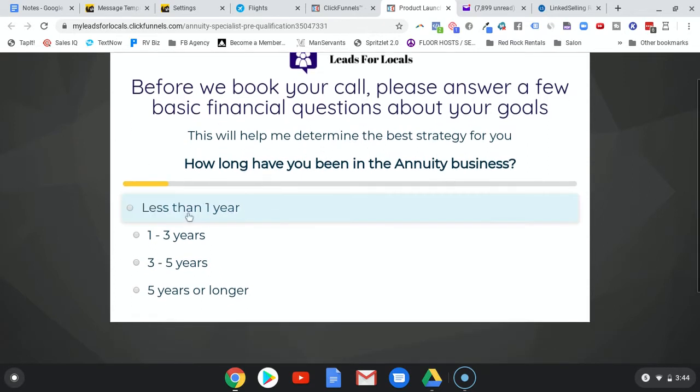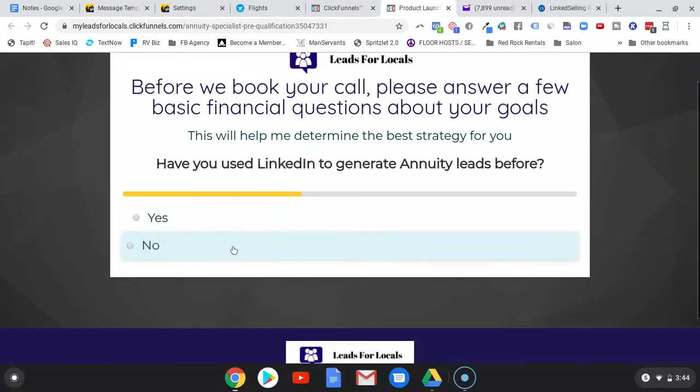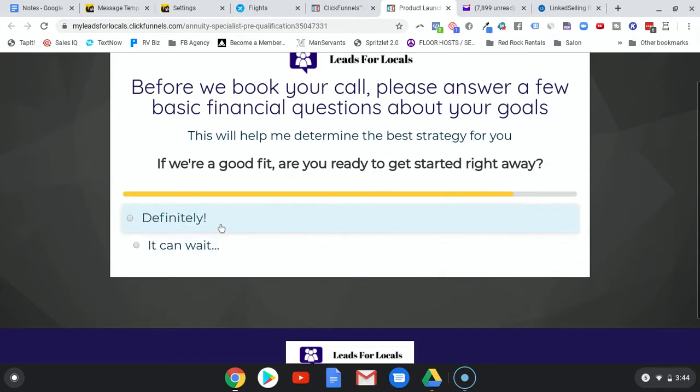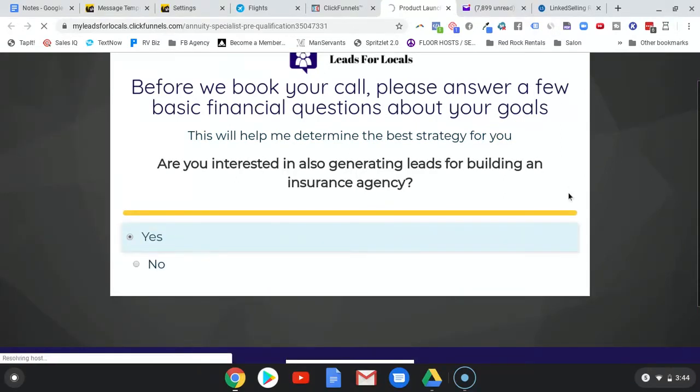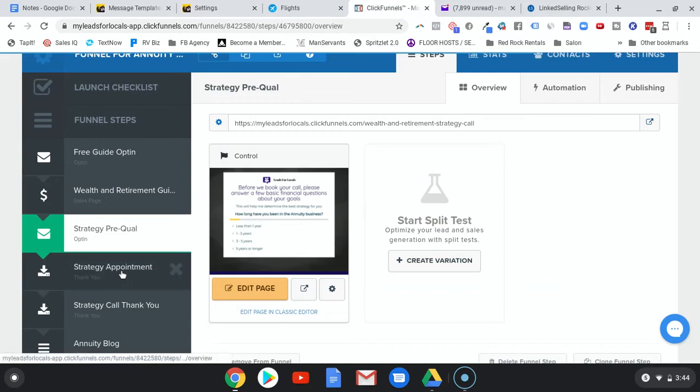And this isn't difficult. It's all multiple choice. This is actually mine right here, but you would basically come in here and change these questions, right? You answer all the questions here, and then from there it automatically takes them to... well, it's supposed to. It's trying to load. It might be a lag. Anyways, what happens next is it goes to our appointment page.